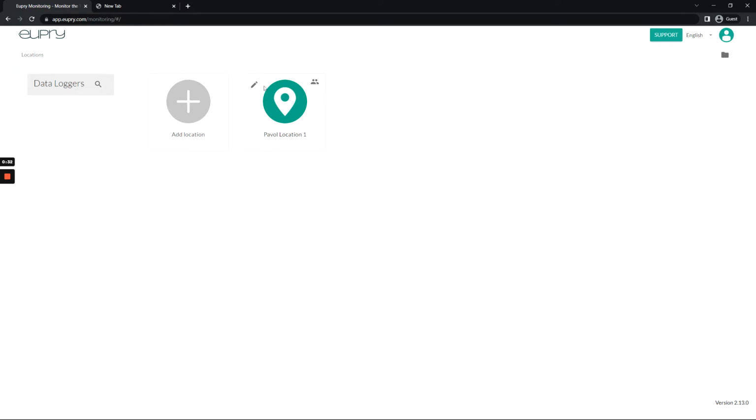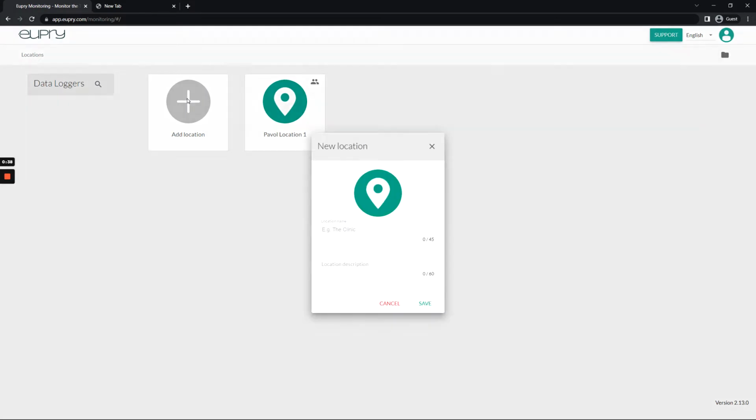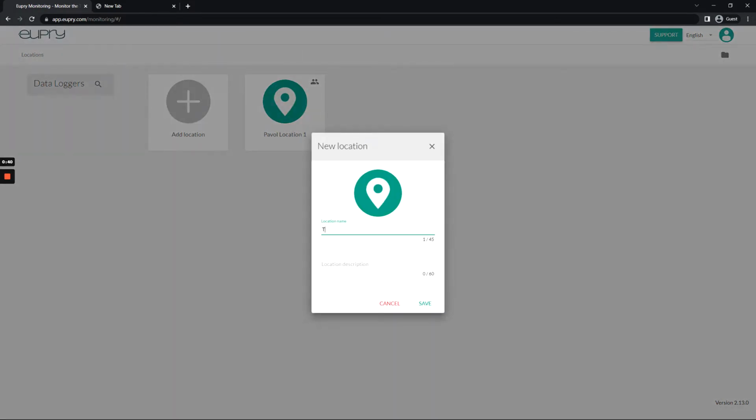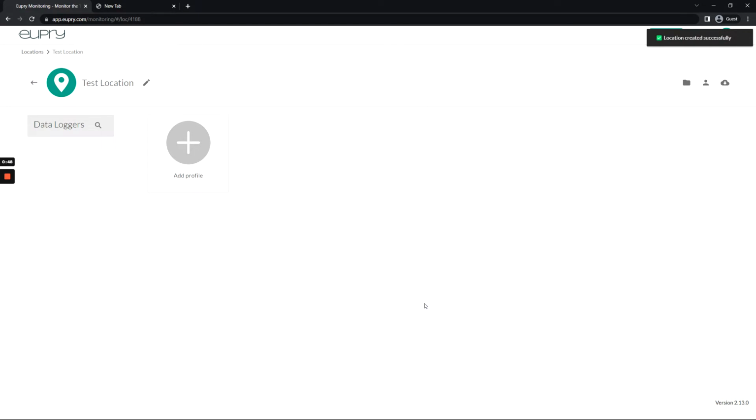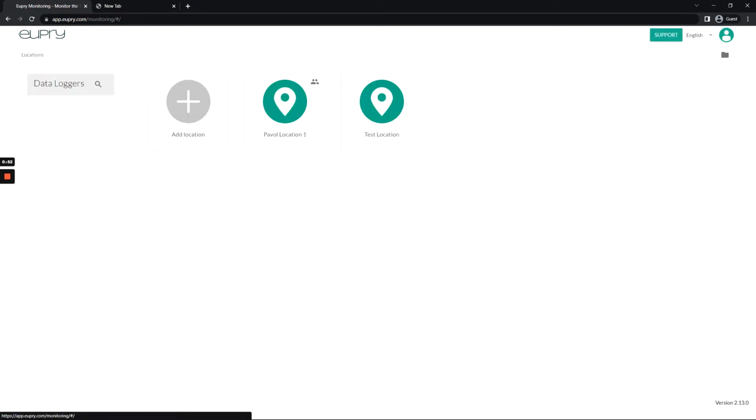After that, if you do not have any location, you will need to create a new location. So let's create a location now. We can call it test location. You can add some description. That's fine. Save. Good. We have now already entered this location. So let's go back and we can see test location is right here.